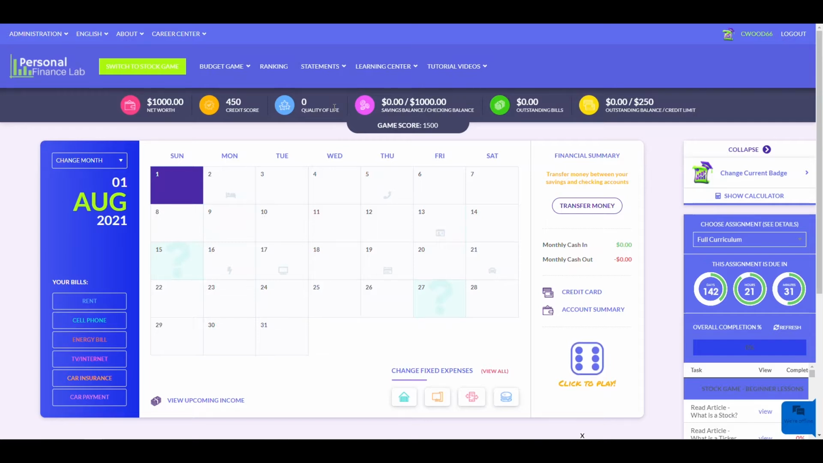So for example, a student can't just get away with saving every penny and working all the time. The game score is going to be a composite of all of these scores, plus if your students are meeting their monthly savings goals.